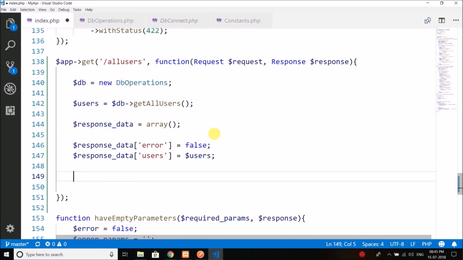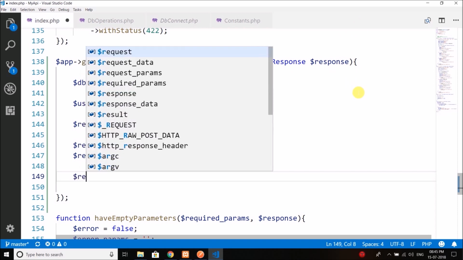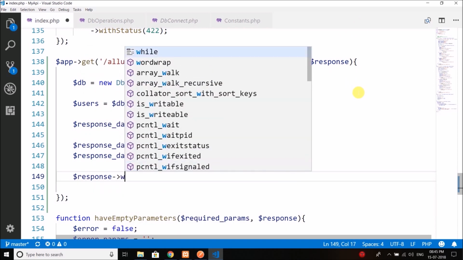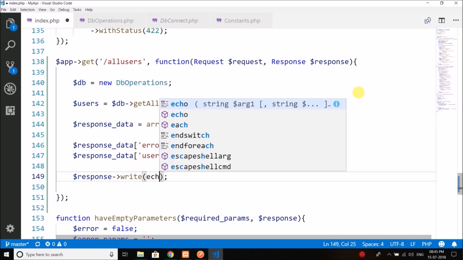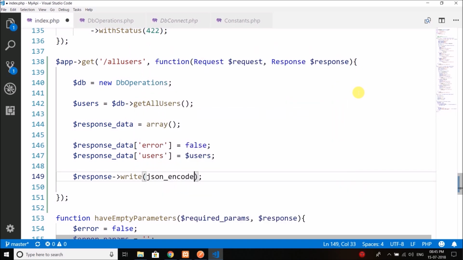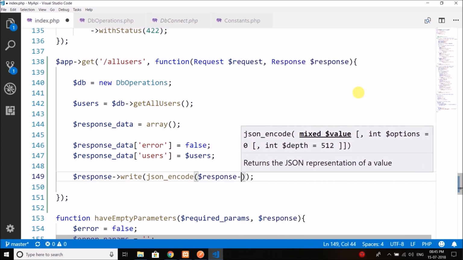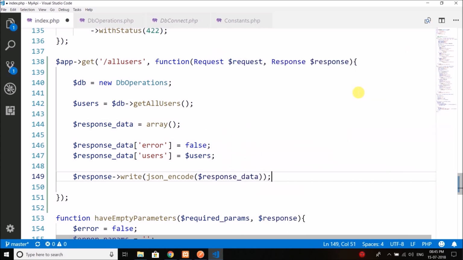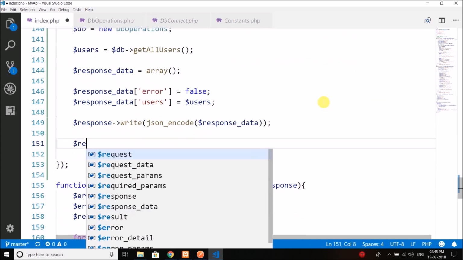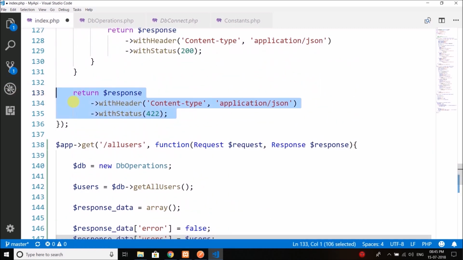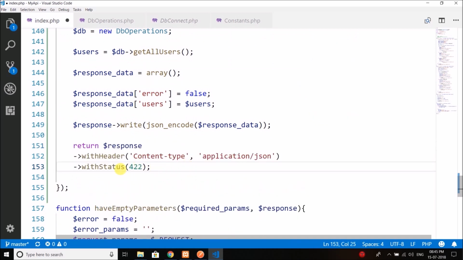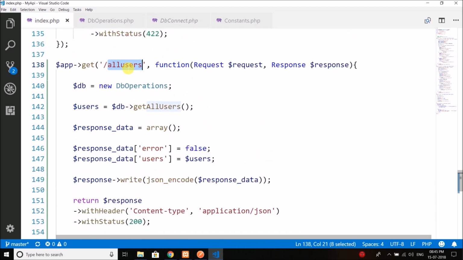And finally, we will use this response object to write the response in JSON format. That's it. And we can put the header and status as well. Copy this, paste it here. And status would be 200. That means okay. So we have another call.